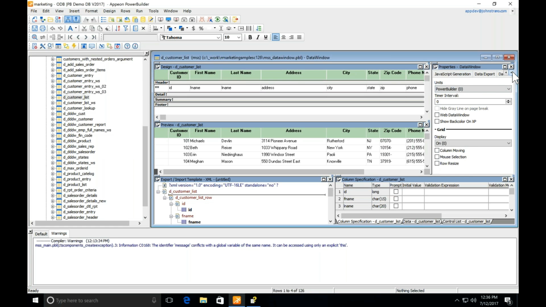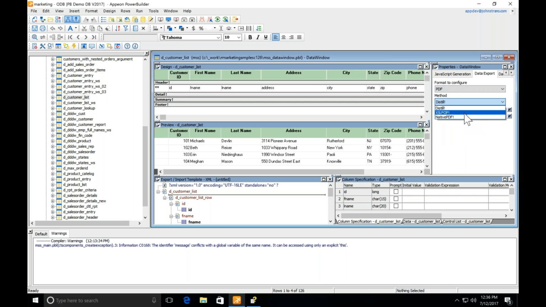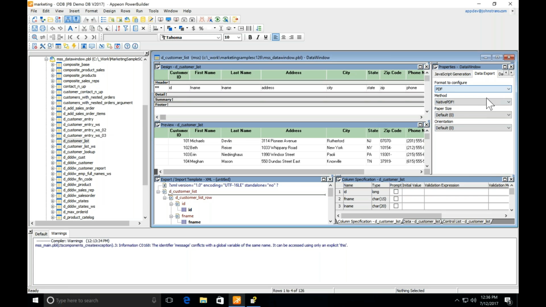And we go over to Data Export. And here, when I choose PDF, now I can statically define this. In PowerBuilder 2017, you now will designate which of these three methods of generating the PDF you will use. And here is native PDF capability. Now this is statically assigning it, let me say that, at design time.